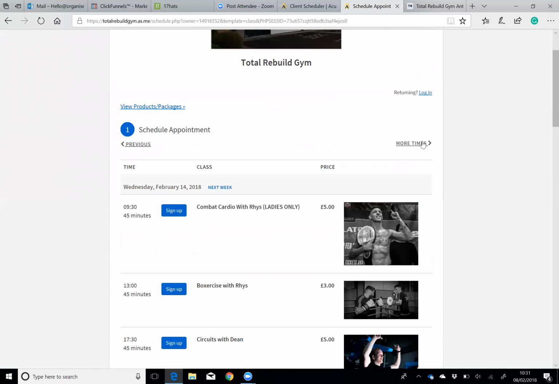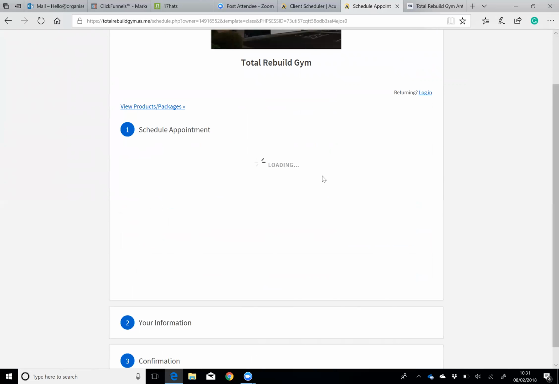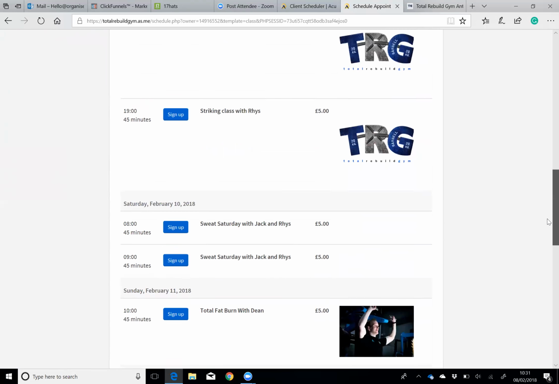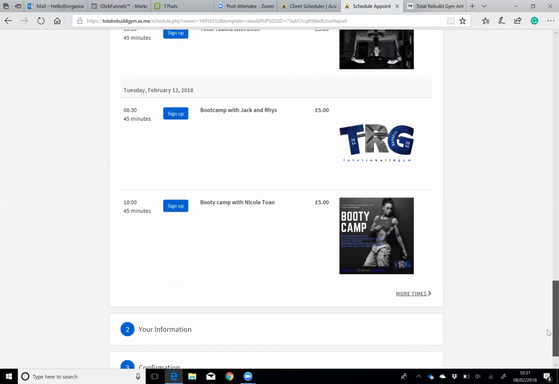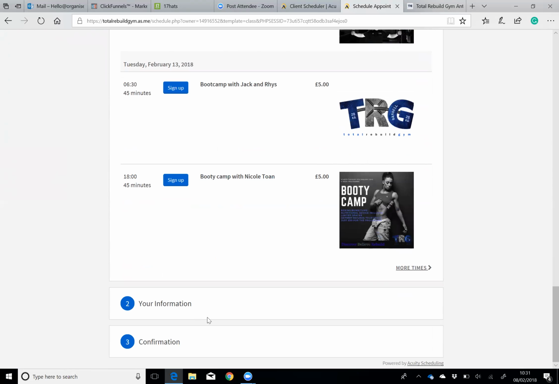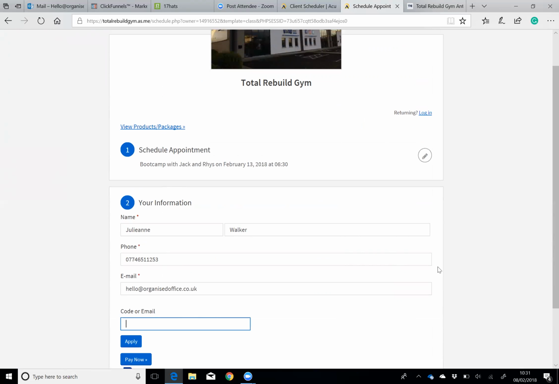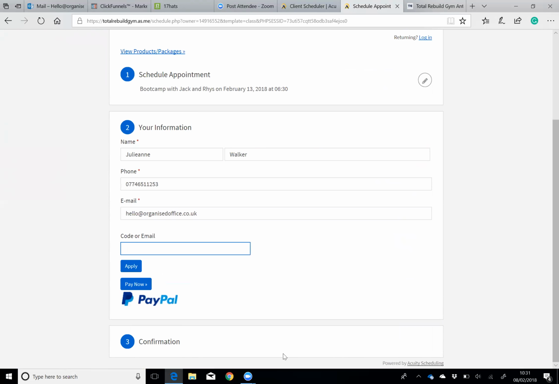Now remember, it will only go 2 weeks in advance because we set it up to be that way. So people can book classes for next week as well. You go down to the very bottom and it will show you just the final 2 steps. So what people would do is they would go in and pick their class, put in their name, their phone number and their email address. If they have a coupon, they would hit redeem coupon, put in the code and hit apply. And then finally they would hit pay now, and it will take them through to PayPal where they'll pay for it.